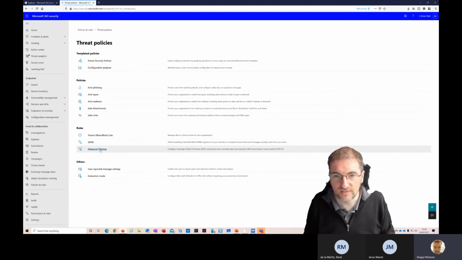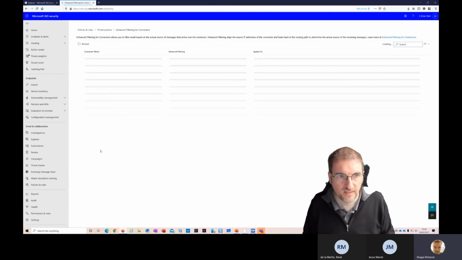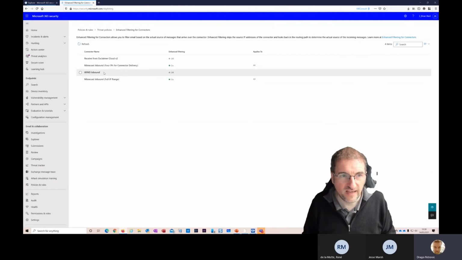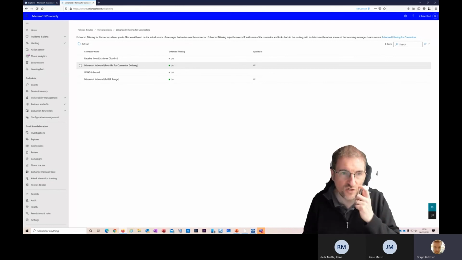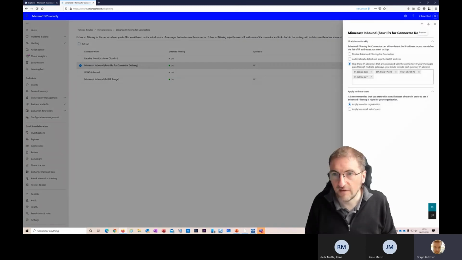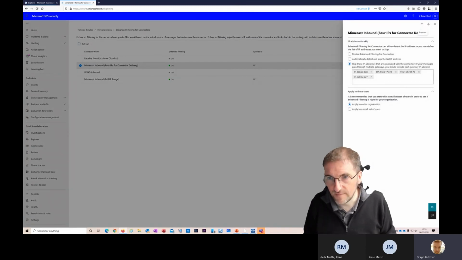We've got enhanced filtering, for example. We talked about enhanced filtering. Let's go in there. I have a connector here, inbound from Mimecast, and I know what the 4 IPs are that Mimecast sends to me from, and I've got enhanced filtering turned on. Let's just click on that and see. I've got Mimecast EU, and so there's the 4 IPs.